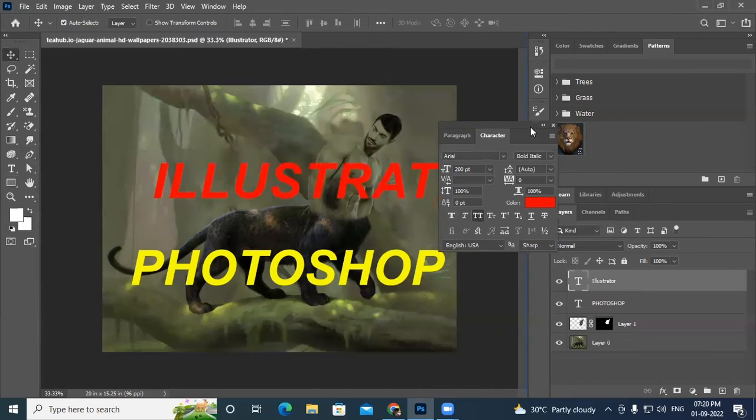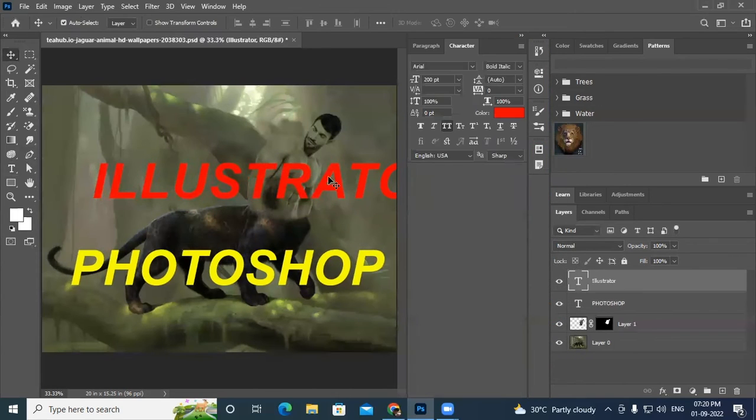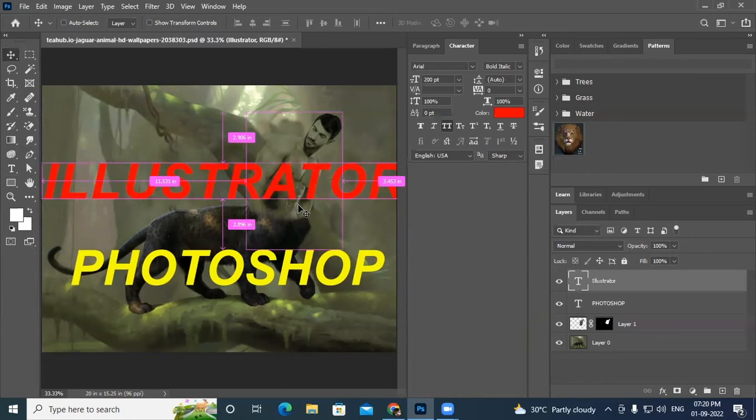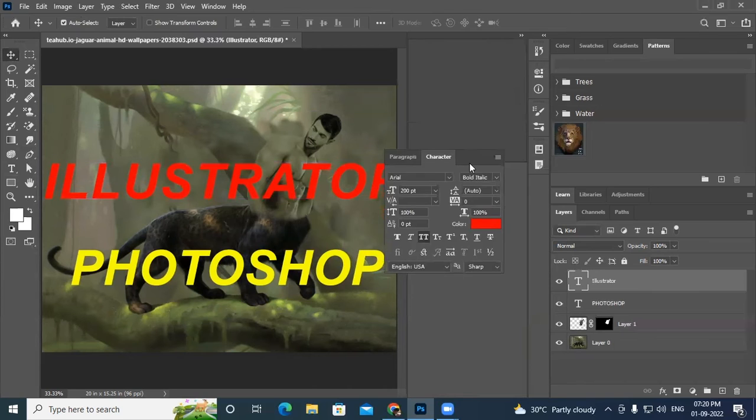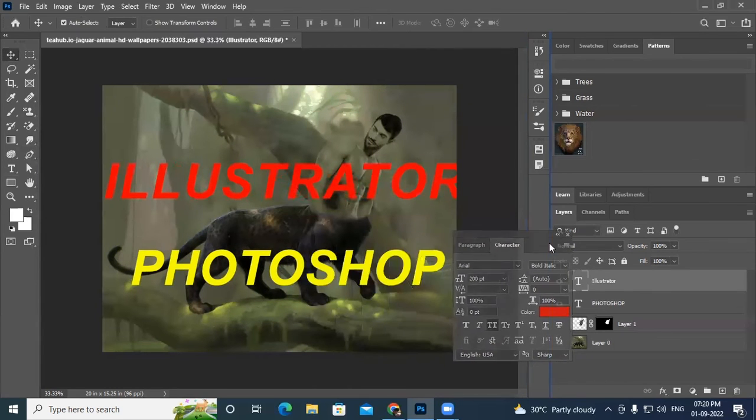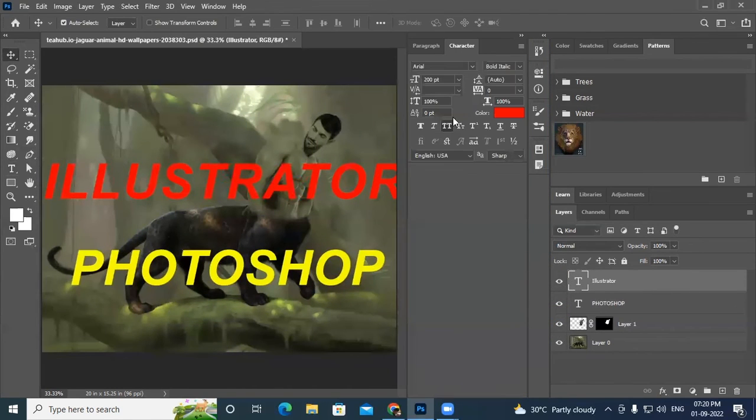See now what happened? All letters turned into caps. Capital letters, right or not? Right.